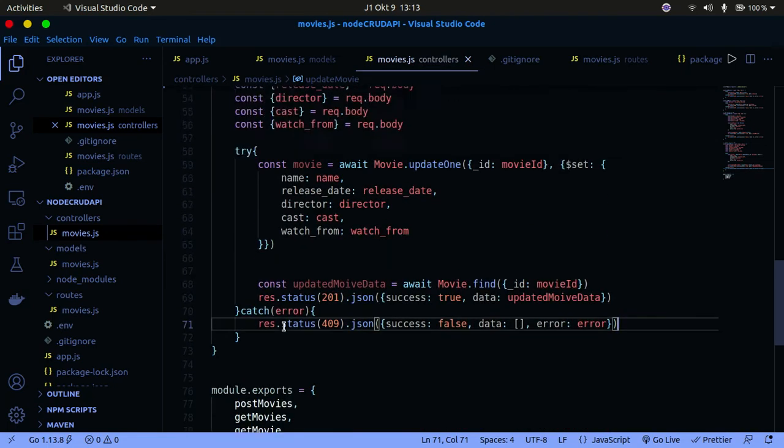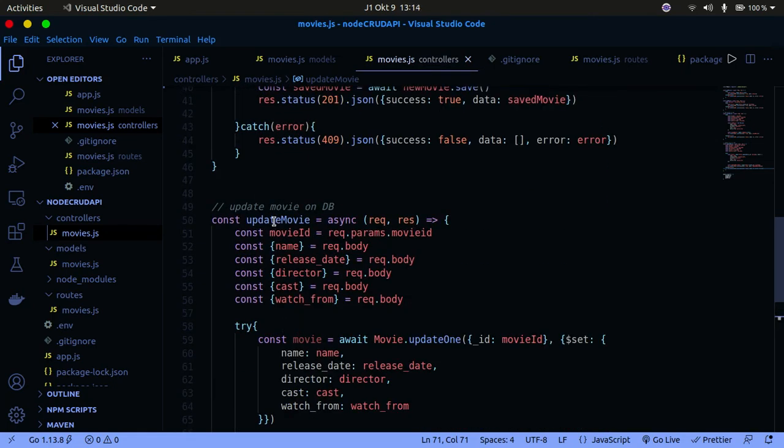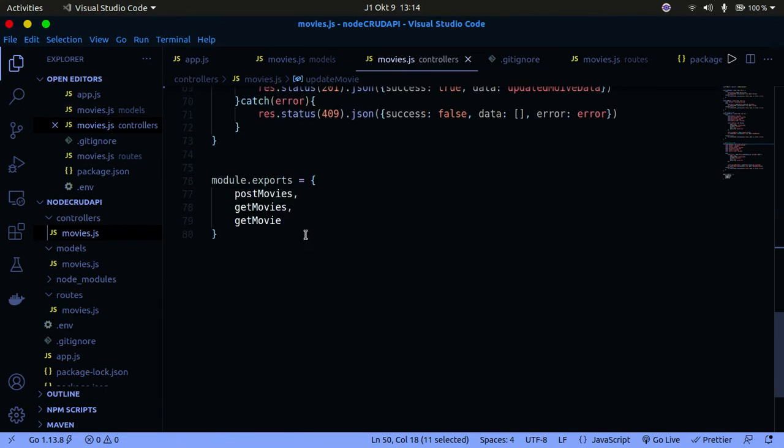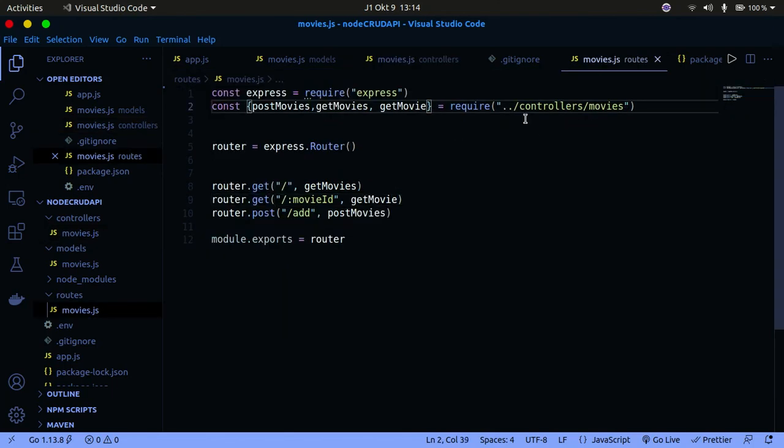So let's go ahead and actually update a movie. I'm going to copy this and export it. So I'm going to pass it here as updateMovie, and I'm going to go to my routes, and I'm also going to import it here.